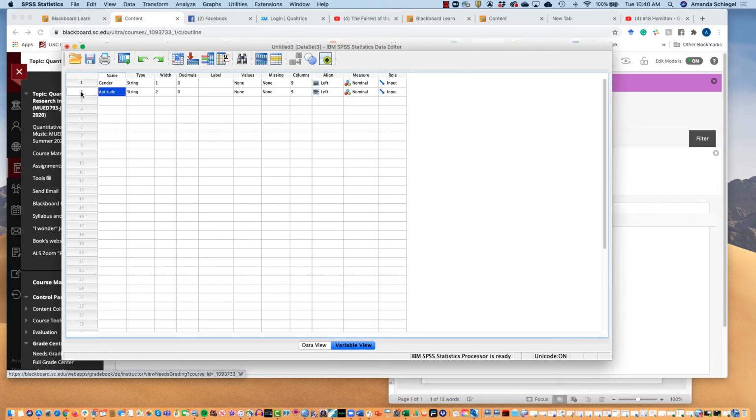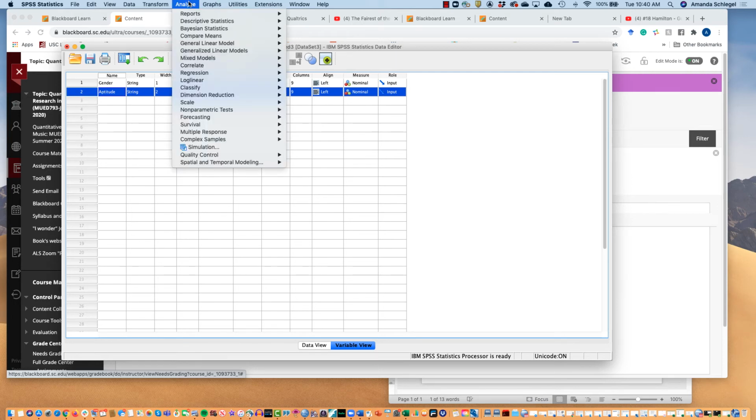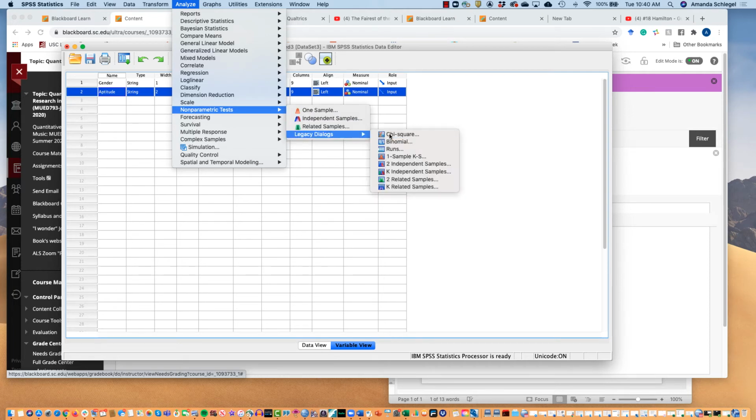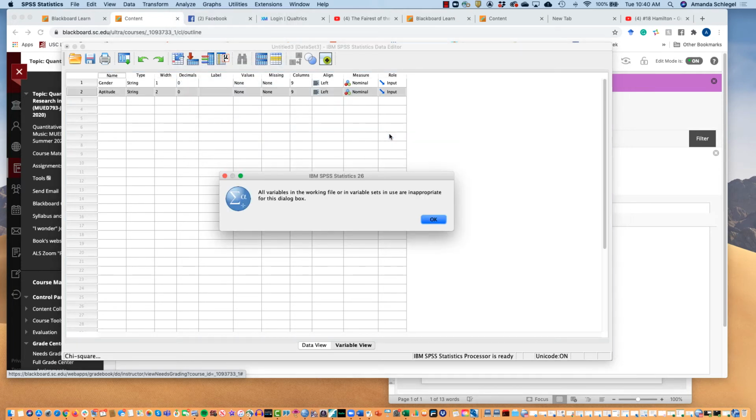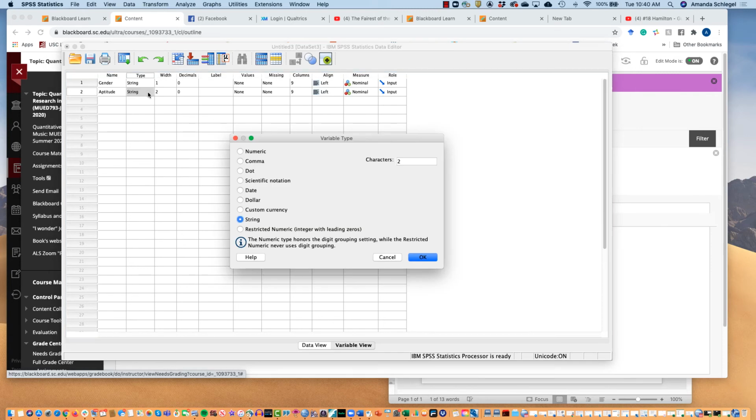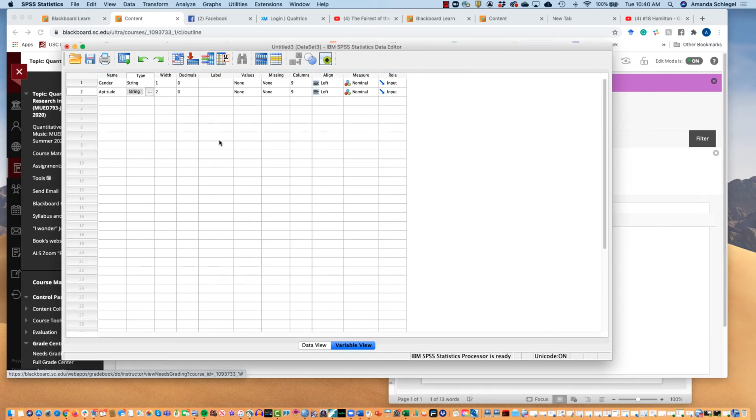Now, one thing in particular I do want to show you: if you decided, okay, I want to run just a one-way chi-square, I want to look to see if there's no difference in terms of gender. If for some reason you just wanted to look at just one variable, you go up here to Analyze, then Nonparametric Tests, then Legacy Dialogs, and click Chi-Square. It's going to say, oops, you can't do that. And it's all because of this variable right here being a string variable.